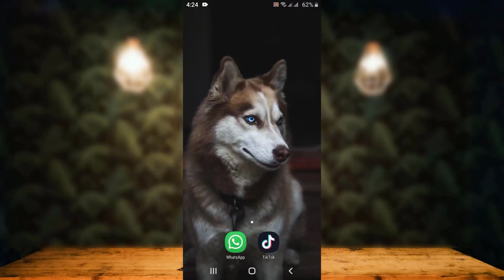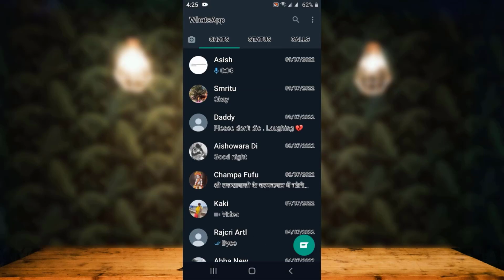Now for example, I'll share the link on my WhatsApp application. Now in case you want to share the link on any other application other than WhatsApp, the process is same. All you have to do is just open the application, and next you have to select the person to whom you want to share this link. Now open the chat page of that certain person.